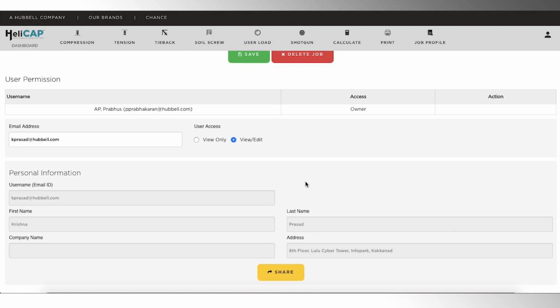Once you're sure that you have selected the people that you want to share the job profile with, you can always click on the share button that is at the bottom of the page.